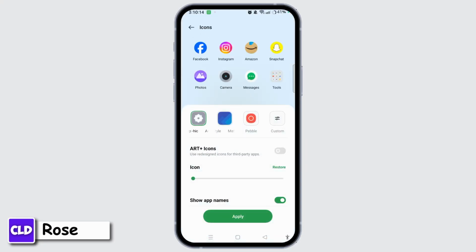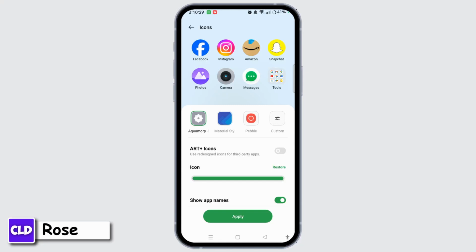Now, locate the icon section. With the help of the slider, you can easily increase and decrease the size of icons on Android. So let's see, for example, when you increase towards the right of the slider, then at the top you can see the size of icons has already been increased.